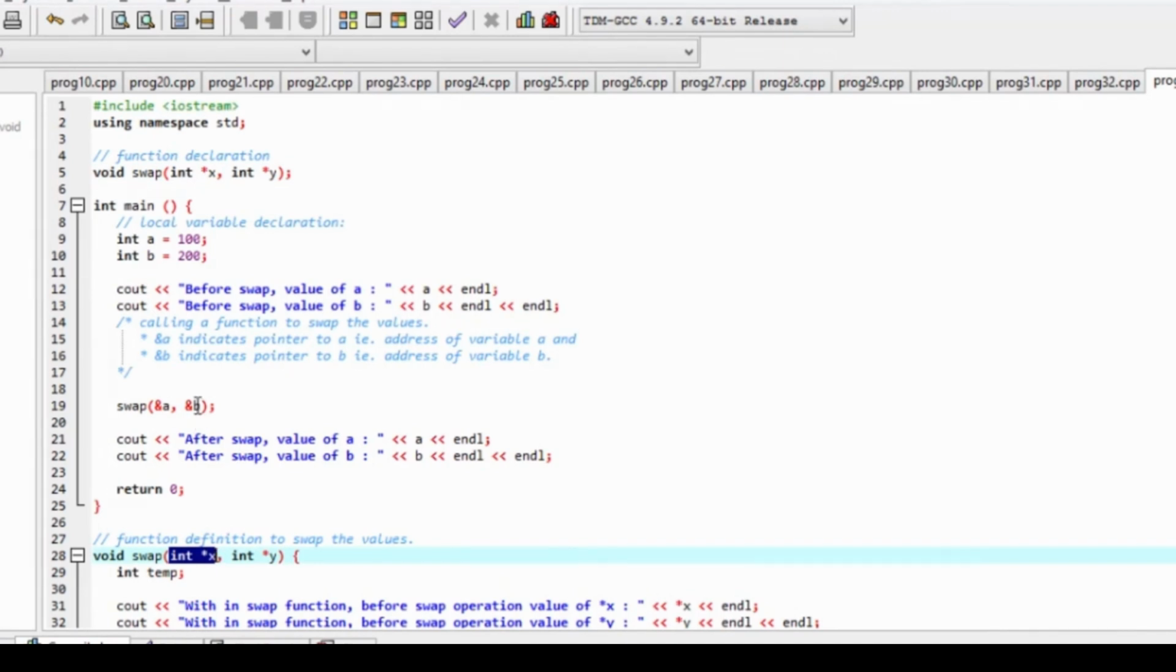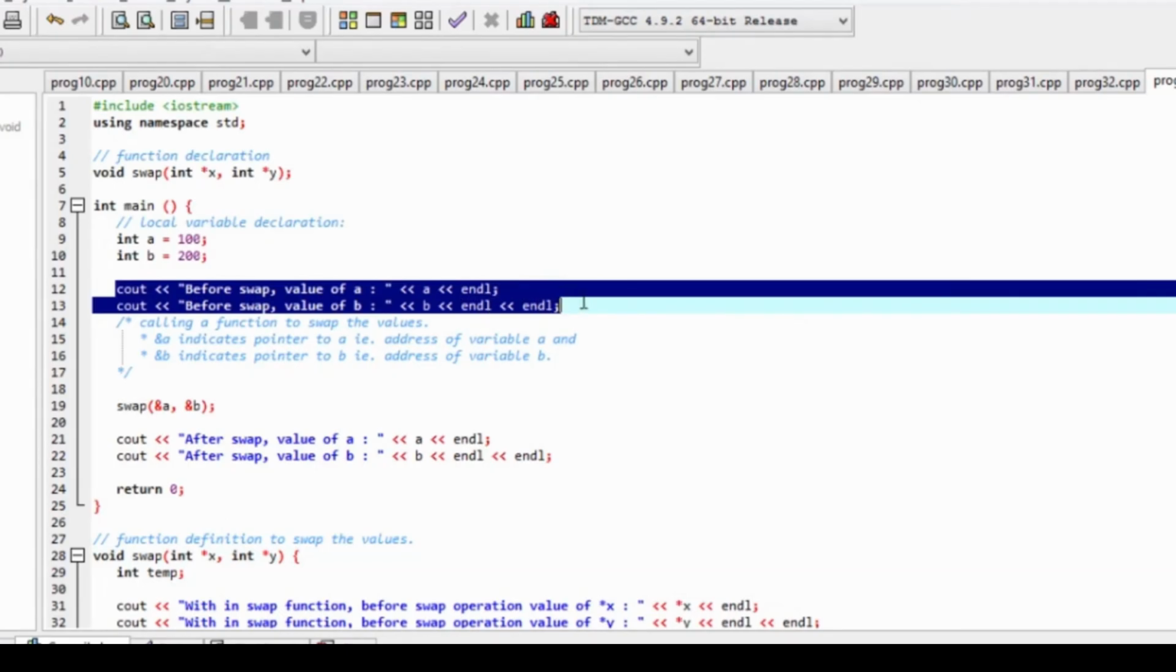The b address will be kept in y. So the content of the address will be of the type integer. So the address of a will be contained in x, and the content of the address will be of the type integer. So in this way the things are taking shape. So here we are printing the values of a and b.